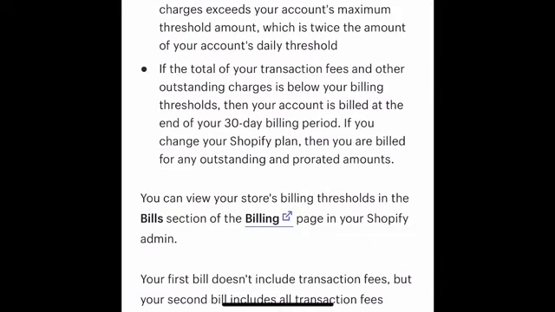And you can also view your store's billing threshold in the bill section of your billing. At the bottom, it's going over how your first bill does not include your transaction fees, but your second bill will. So just reading through your Shopify account and getting familiar with how everything works is going to be beneficial for you.